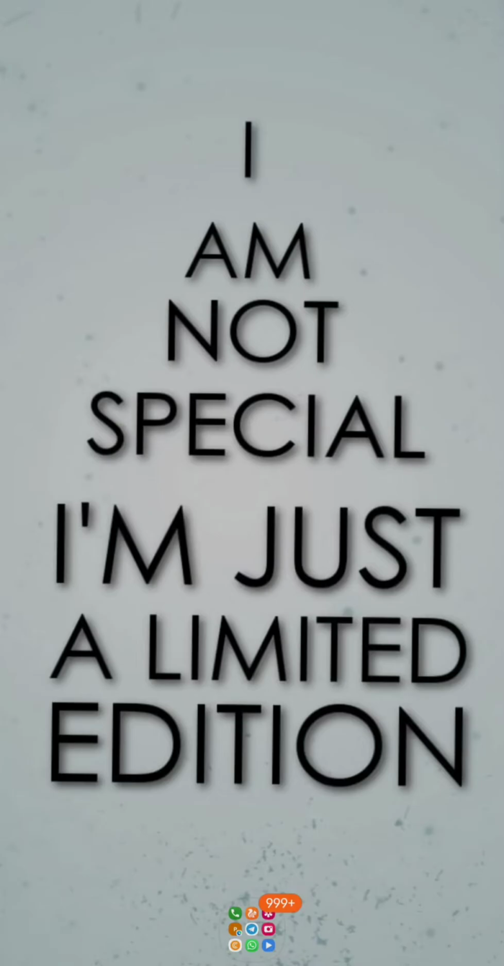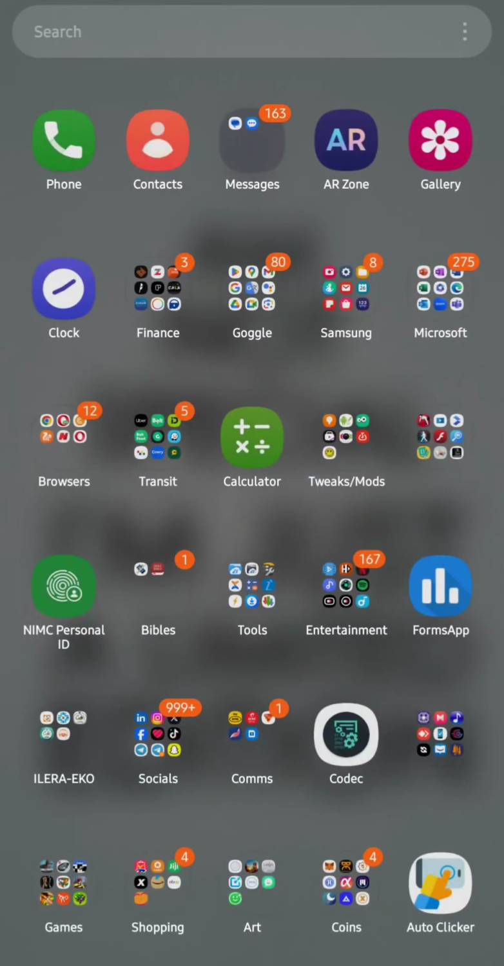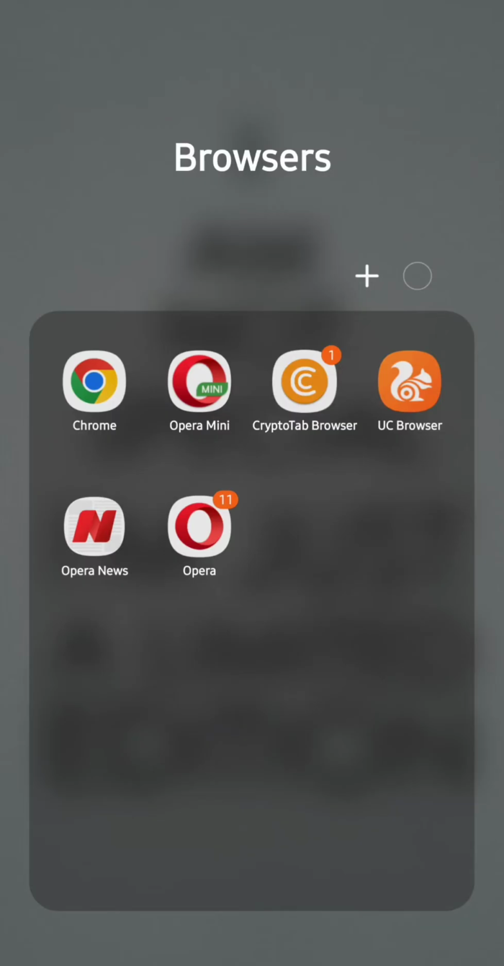But before we continue, you need one of two things, either a Chrome browser or an Edge browser. For the Android users, your phone comes pre-installed with the Chrome browser. This is it at the top left, Chrome browser. For the iPhone users, your phone comes pre-installed with the Safari browser.